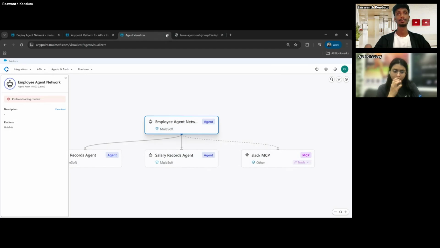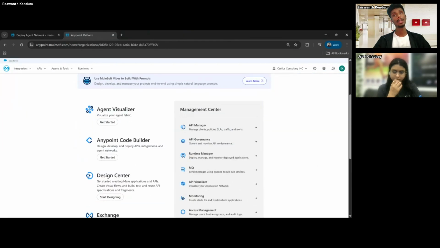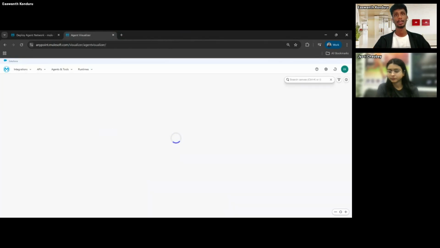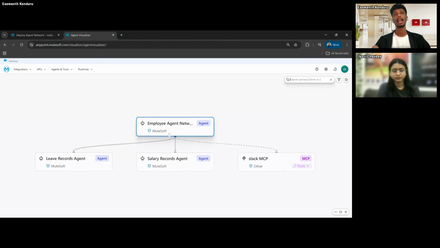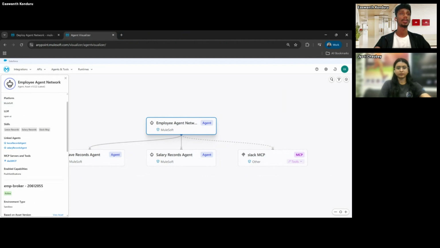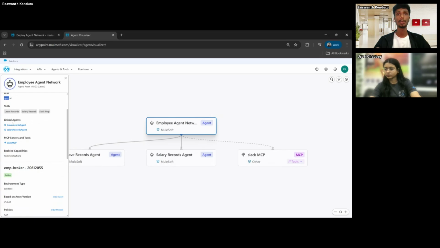And in the visualizer, you will have everything in one place. So in the complete employee agent network, if you see, I'll get more information here. It is from the MuleSoft platform. It is using OpenAI as an LLM. It has skills to update or check for leave records, salary records, and Slack MCP server. And these are the agents that are linked in this network.